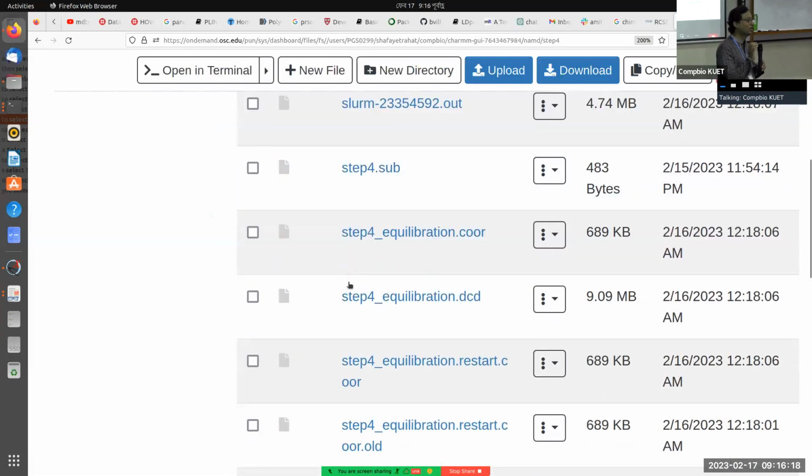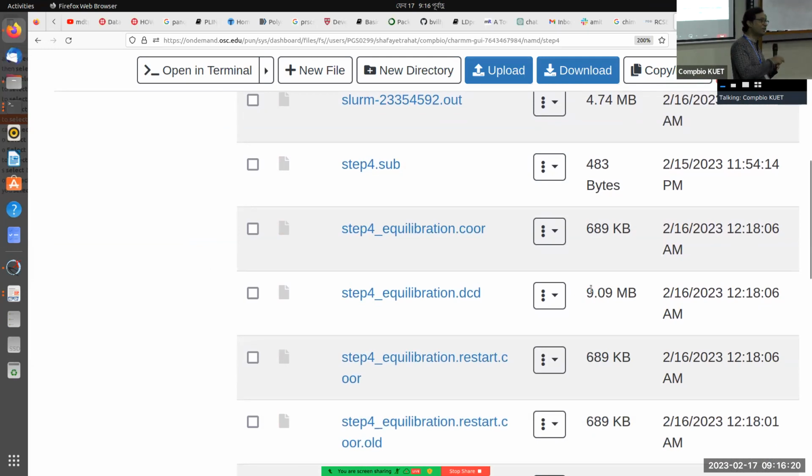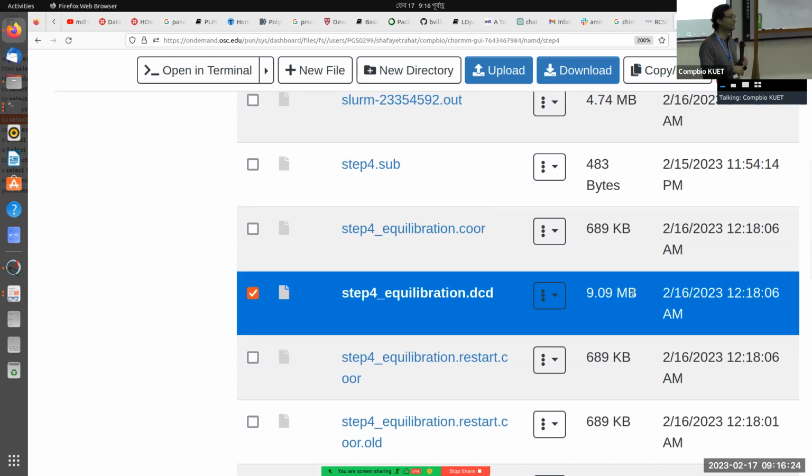So let me ask, how many of you have a DCD file inside the step 4 directory? Okay, 1, 2, 3, 4, 5. So maybe we should go through that step. So let's open the Slack.